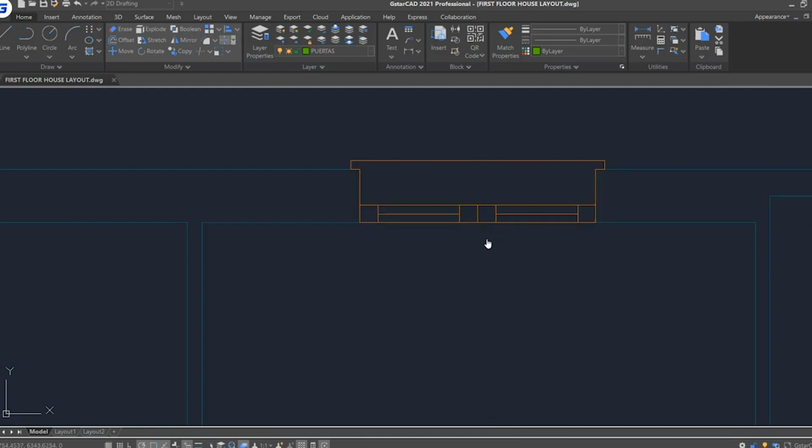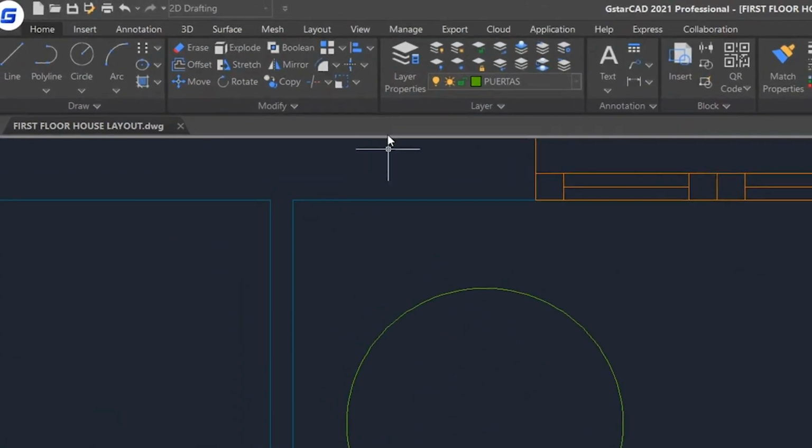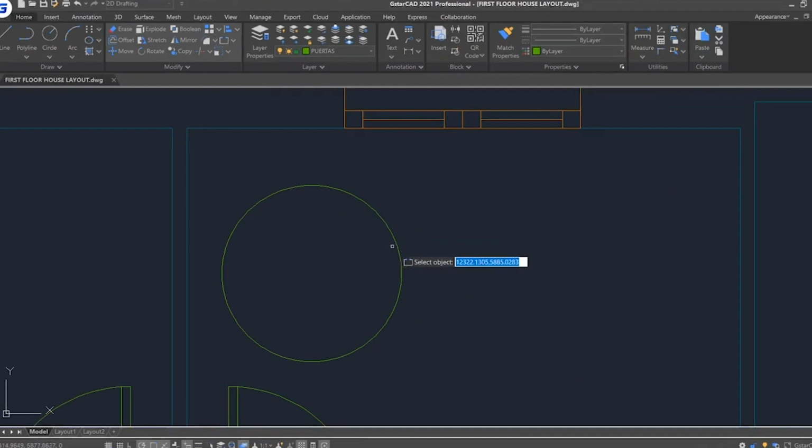Then let's try breaking the selected object between 2 points. Draw a circle here, then click the Break command. Select the object and specify the first breakpoint by clicking, and specify the second breakpoint.